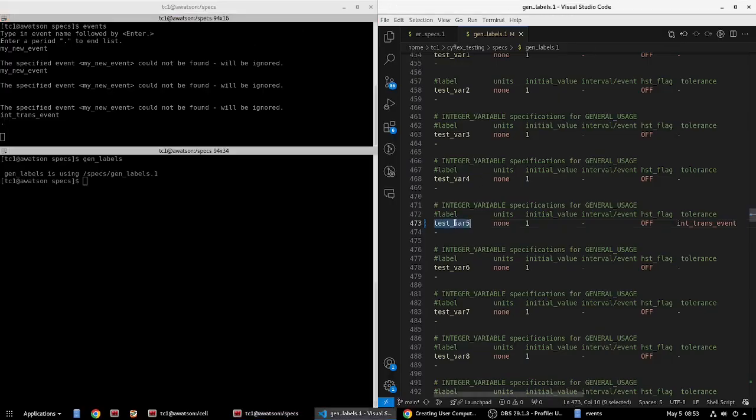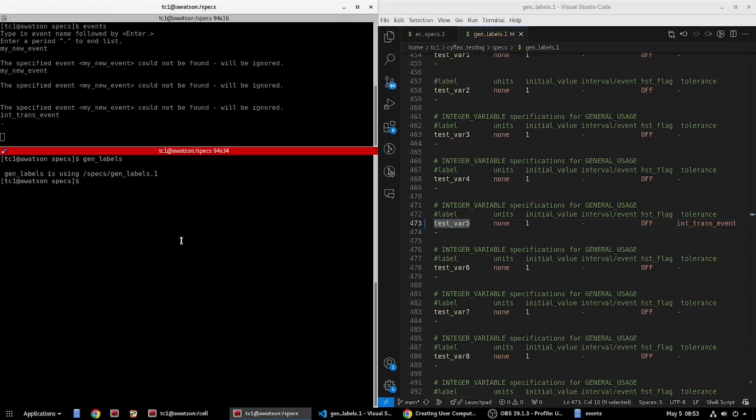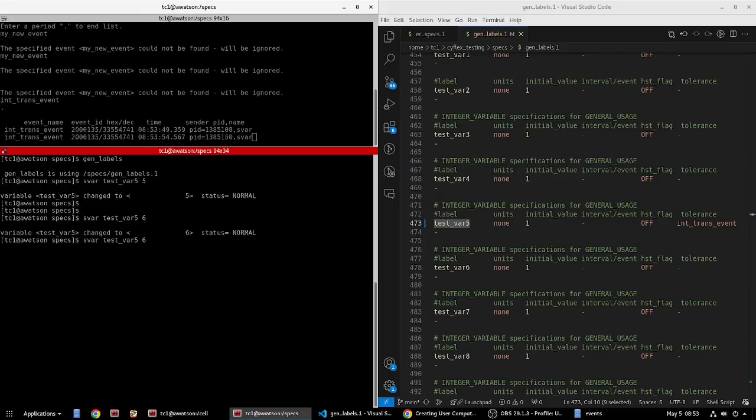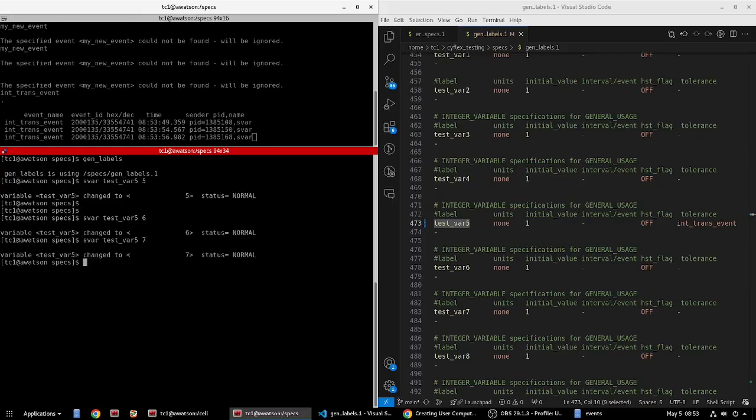And so now whenever I change this variable's value, that event goes off. It doesn't matter what I change this to, the same event goes off. And so you can configure this if you've got integers that every time they change state, you want certain things to happen. You can use this.